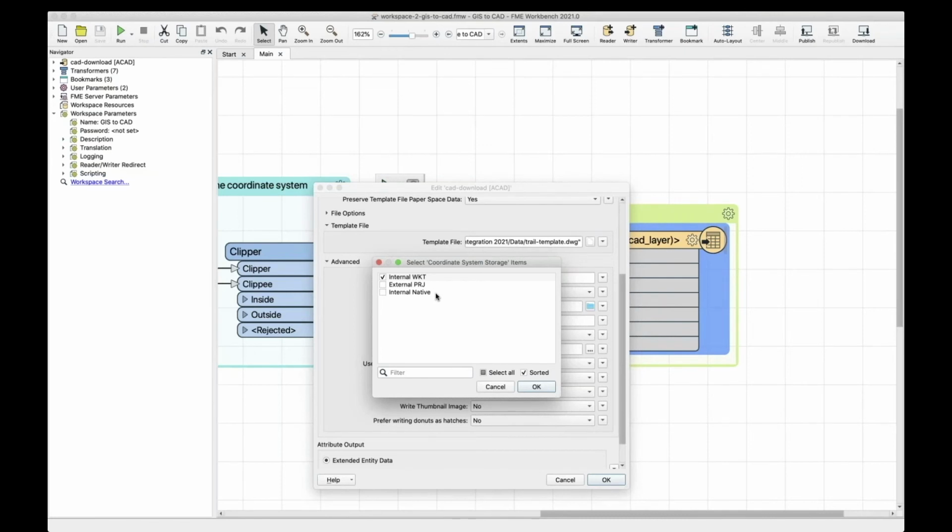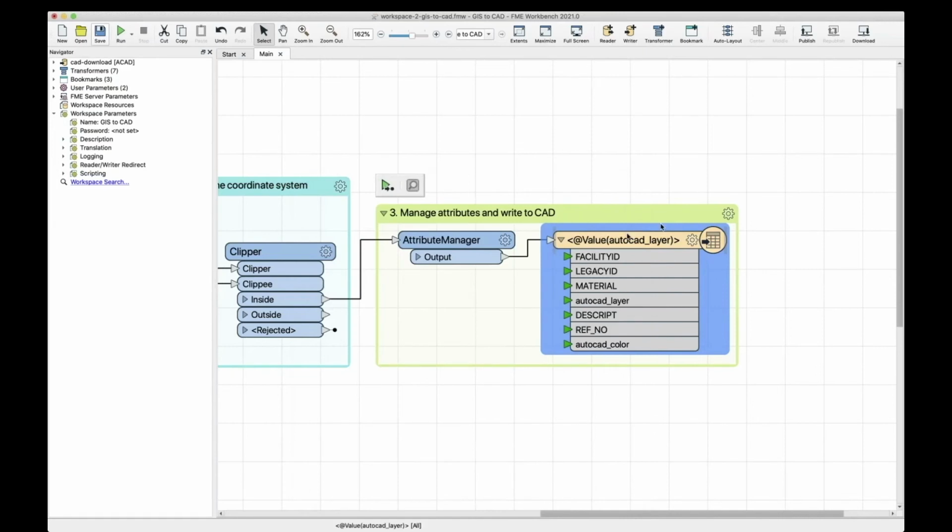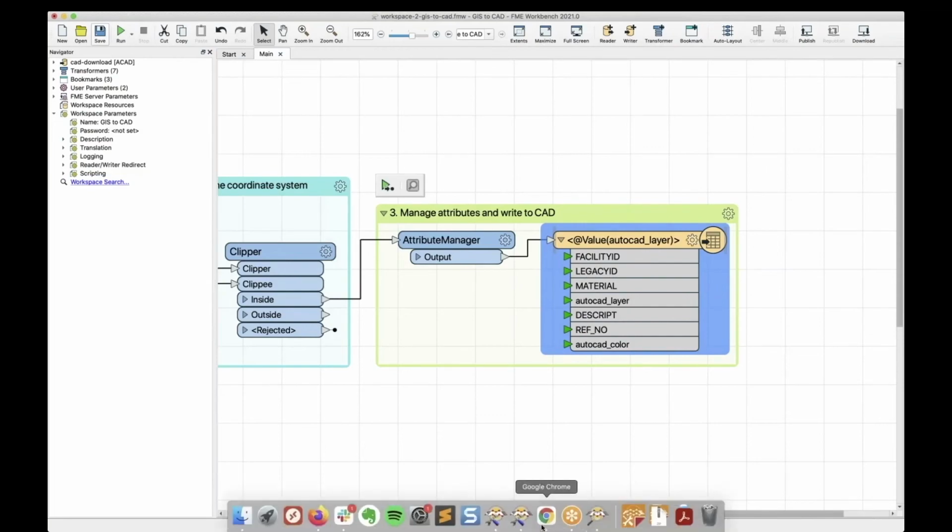Internal native is one that you might want to use if you're bringing it directly into AutoCAD and you want it to know immediately where it is without having to specify. So internal native is a good one for that. And you can just find it in the parameters, the writer parameters under advanced, and that's the coordinate system storage. So this is the workspace that runs it. With that, I'll head back into the slides.